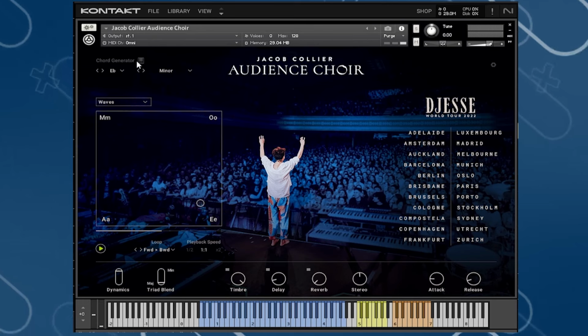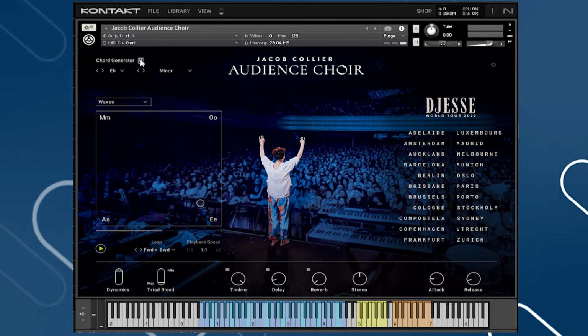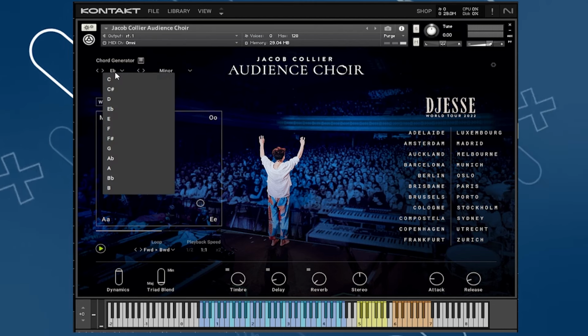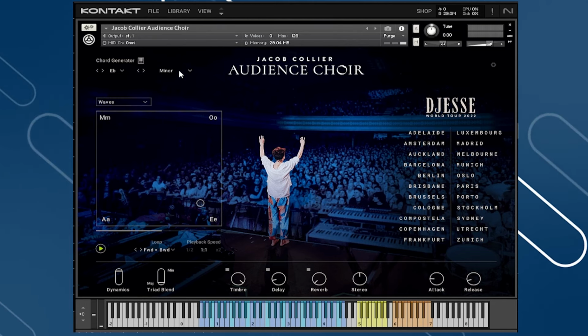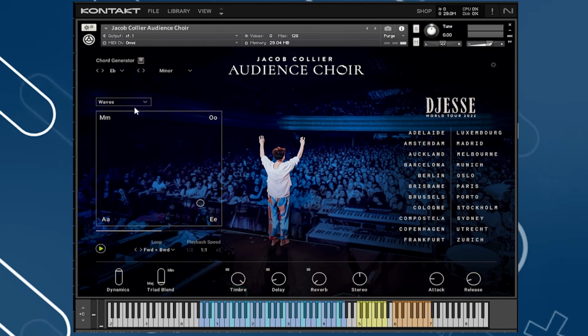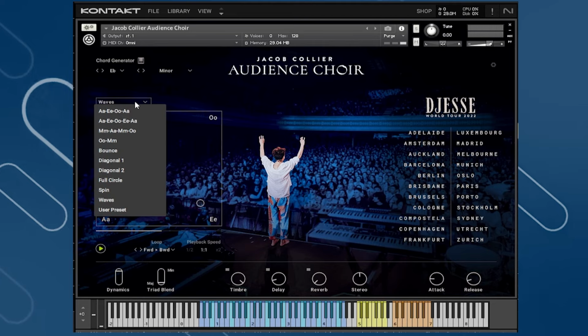On the top left-hand corner right here is the actual chord generator. This is how you turn it on and off, where you can play actual chords. This is where you pick the key, and then you can change from major to minor to harmonic minor. This right here is where you change your vowel sounds.